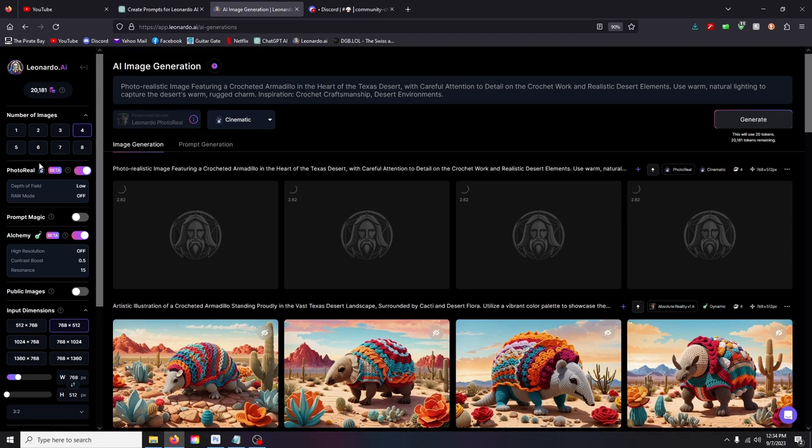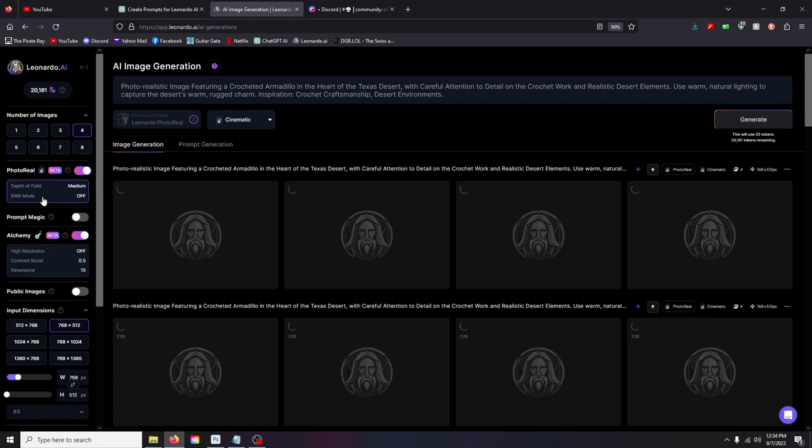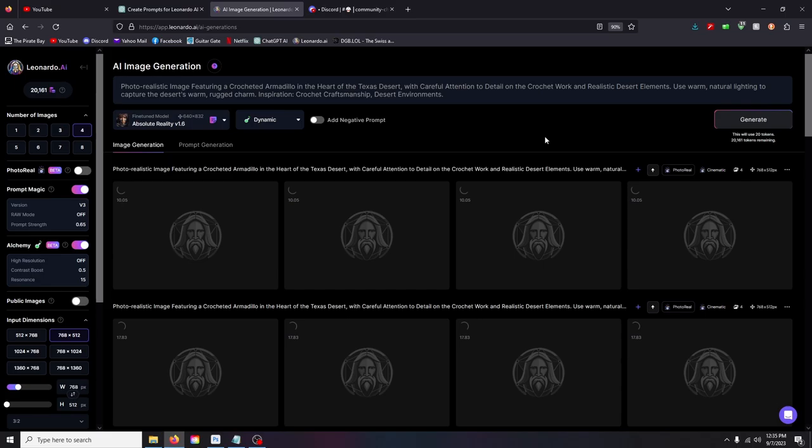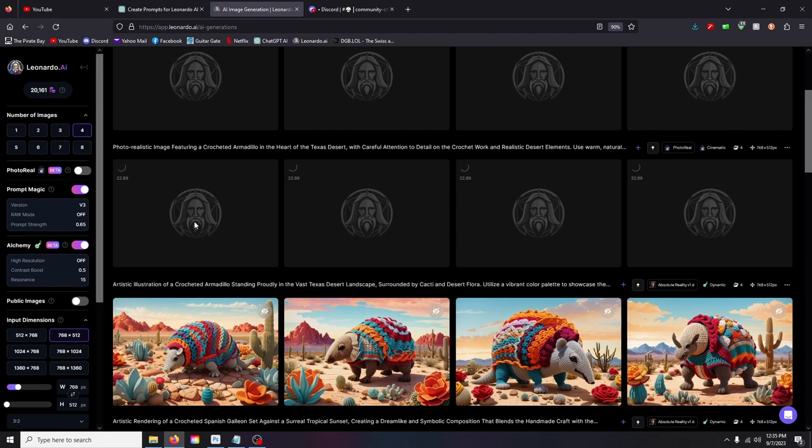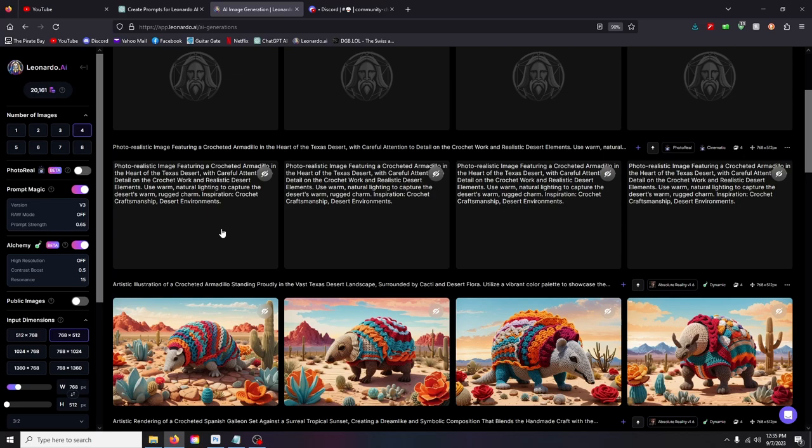Low, medium, and high depth of field, so you can see the difference. I'll turn that back off and go back to prompt magic. Make sure it's at 65. It is. All right, let's see. Around 27 or so, these will pop in. Boom, there we go.